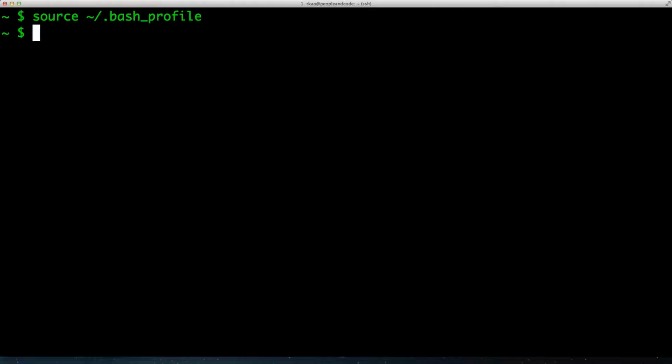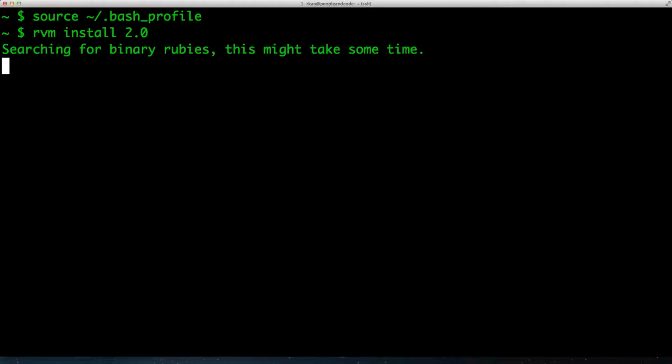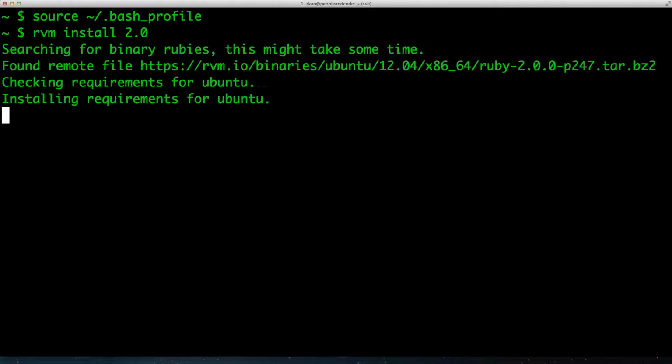Next, to install Ruby is very easy. All I have to do is type rvm install and the version of Ruby I want to install. In this case, I want to install 2.0, so I'm going to type in 2.0. It's going to take a little while, but RVM is going to run through all the requirements in order to install Ruby. Let's skip ahead.